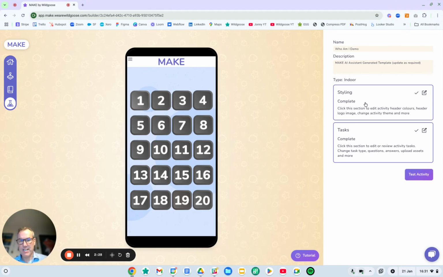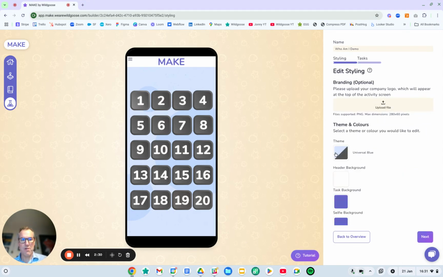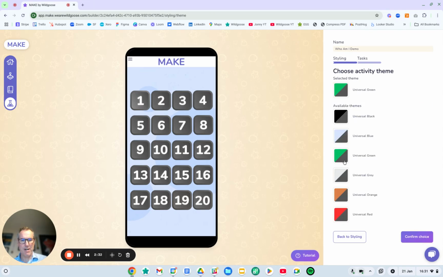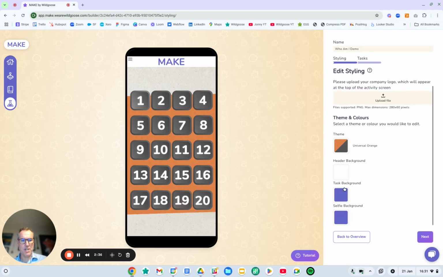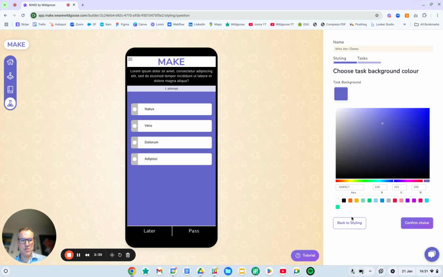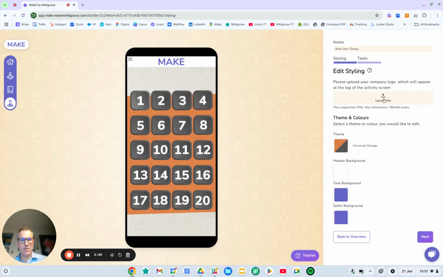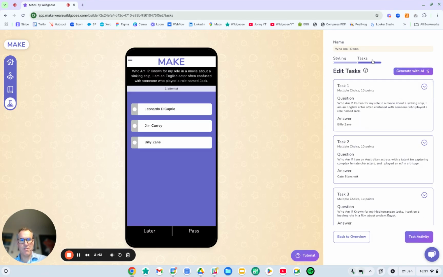Anyway, firstly, let's look at the styling. You can upload your logo, change the colors. There's a few different background colors. Maybe you prefer green or an orangey type thing. You can change the background colors to the questions and the selfie screen. And then you come through to the tasks.